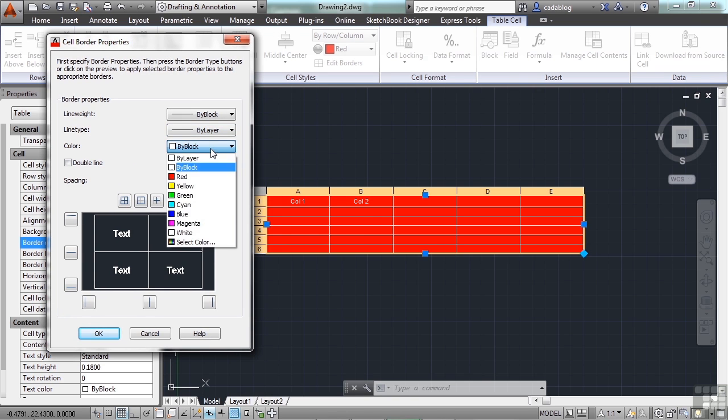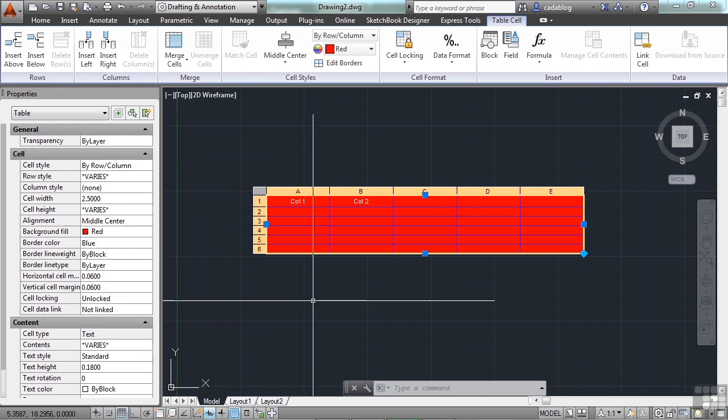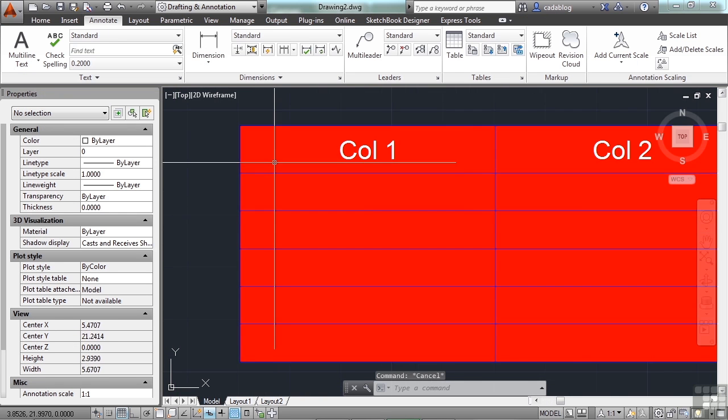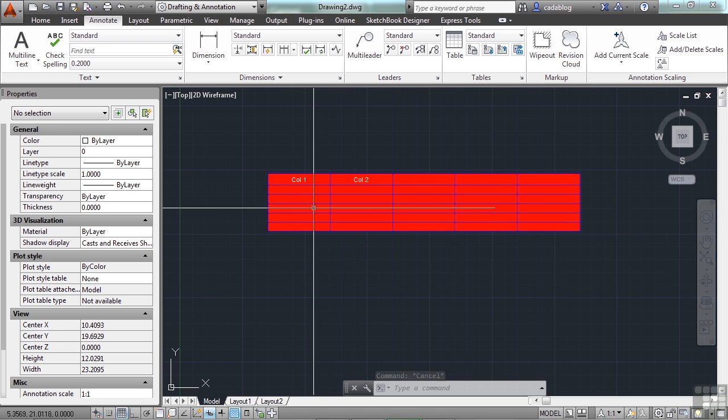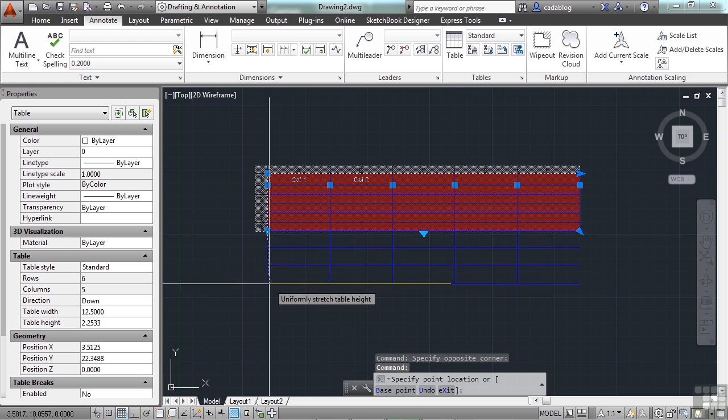So if I pick a color, let's say blue, you see the preview here? That's what's going on. I click OK, press Escape, and now I've changed the color. So you can do a lot with these to stylize them. If you want to change the width or the height, you just grip edit.